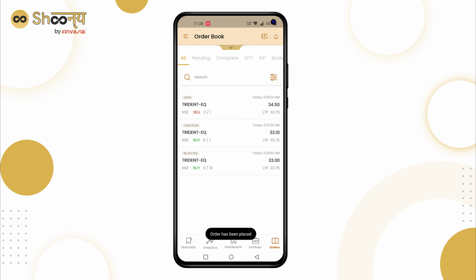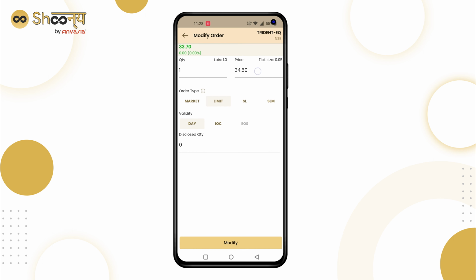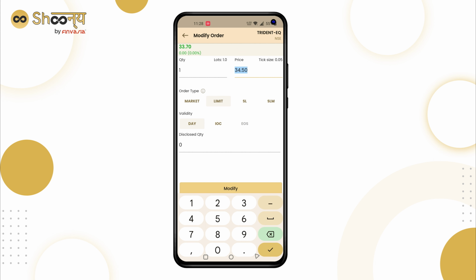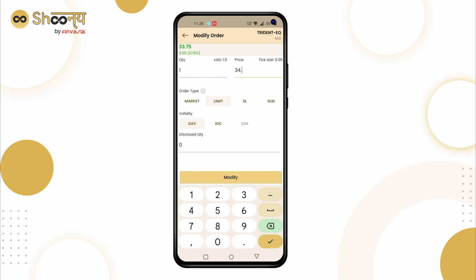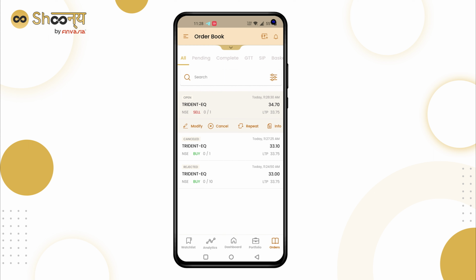Now you can see our sell order has been placed and it's open, and it will be executed when the price of exchange will come according to our bid price. Now we can modify our sell order in same way as we did in buy order. Now after editing the price, tap on modify button. Then you will see that our sell order has been modified successfully.